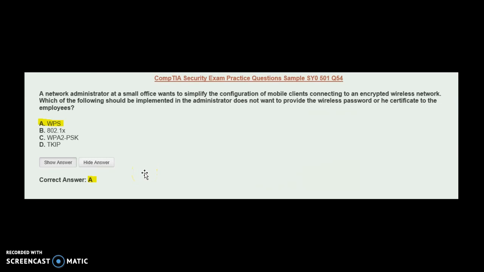The network administrator at a small office wants to simplify the configuration of mobile clients connecting to the encrypted wireless network. Which of the following should be implemented, and the administrator does not want to provide the wireless password or key certificate to the employees? It's A, WPS.